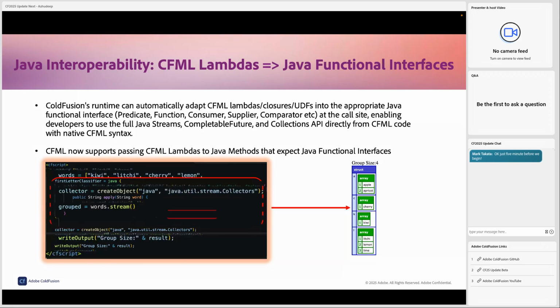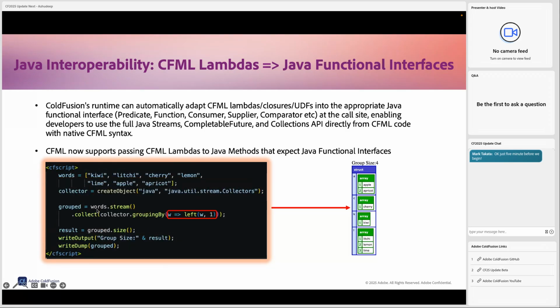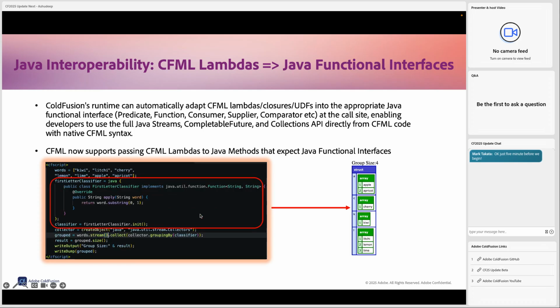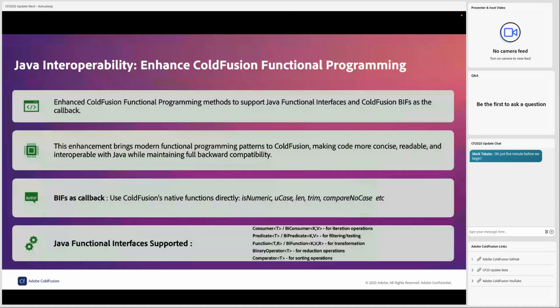Now the new approach is you just write a simple CFML lambda, right? W and left W1, and it gives you the same output. So that's how we have greatly simplified these things, where a developer had to write so much code that can now be done using a single statement.